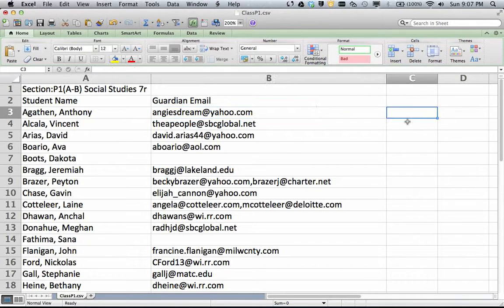So I'm going to do this in column C. I'm going to click in cell C3 because that lines up with my first row of addresses here. So I'm going to type semicolon, space, and hit return. Make sure there is a space after that semicolon.